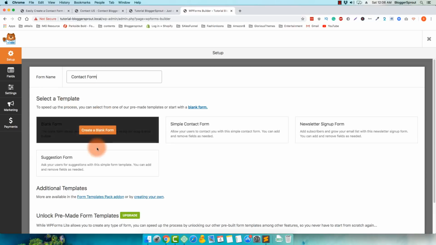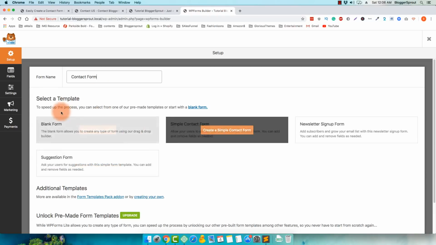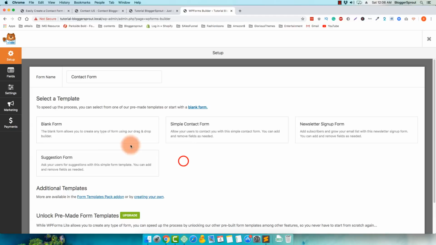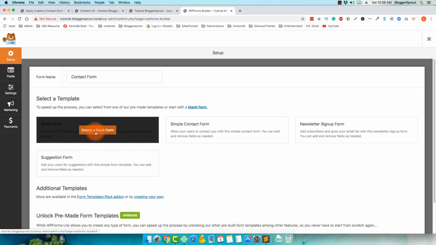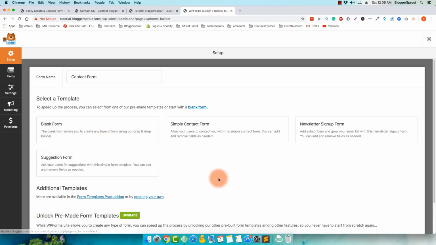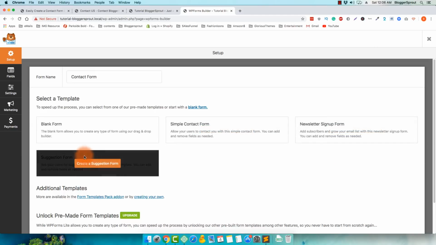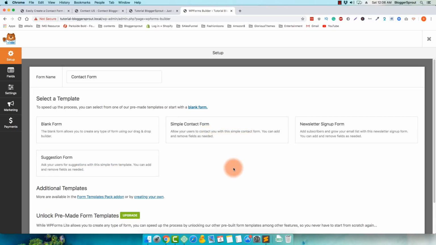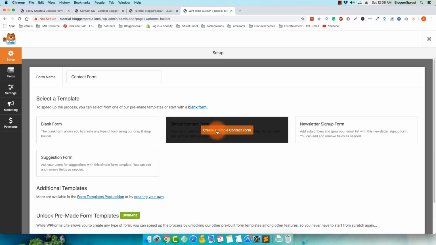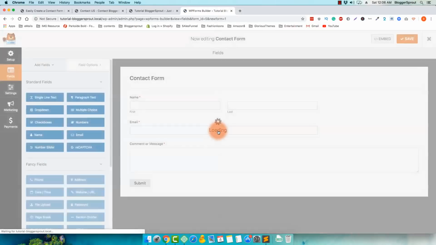Once you have done that, there are a few options known as templates available for you. The first is the blank, where you can create your own form from scratch. The second is the simple contact form. The third is the newsletter sign up form, and the fourth is the suggestion form. In this tutorial we will be using the simple contact form. Click on it, and create a simple contact form.